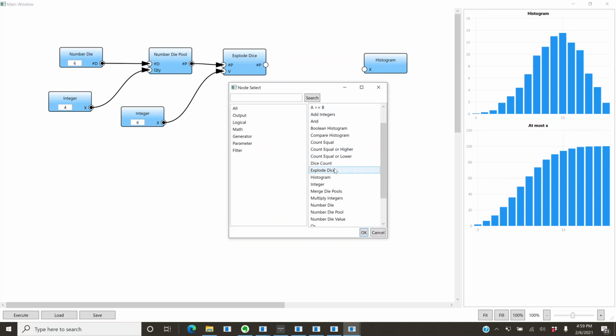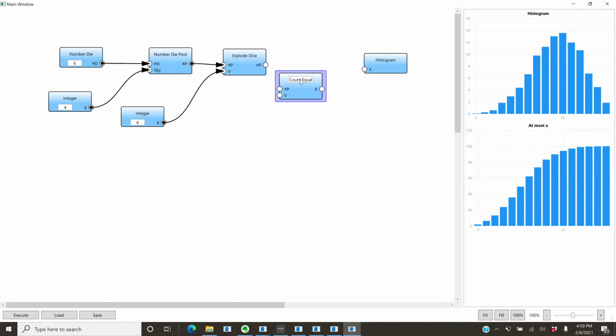So in this case, I want to create a node called count equal. So count equal is looking for a specific die. In this case, I'm going to bring the pool in here, and I'm going to take this same 6. I'm going to say I want to count 6s.